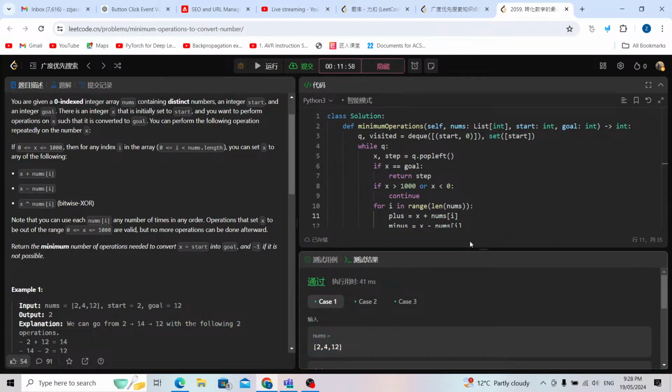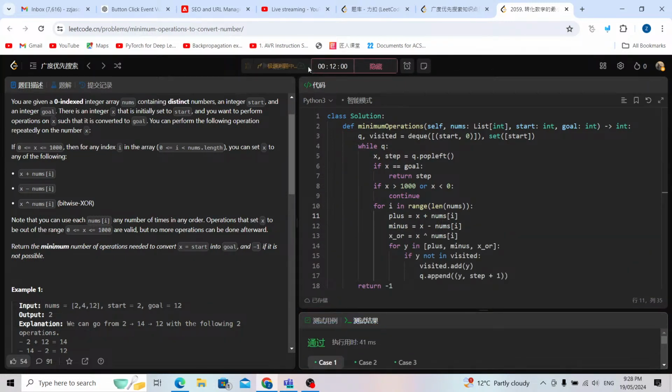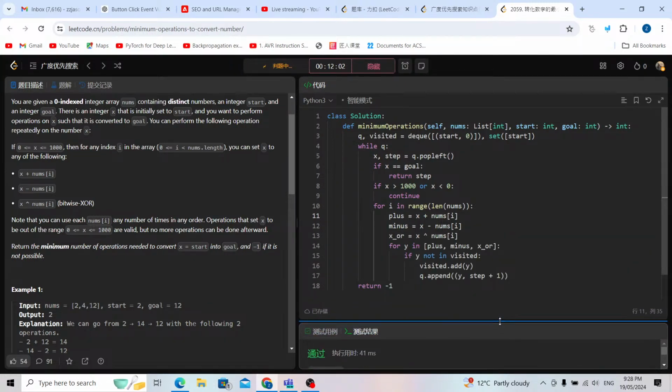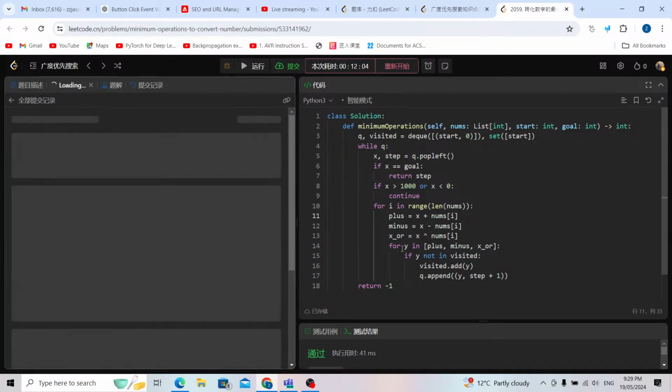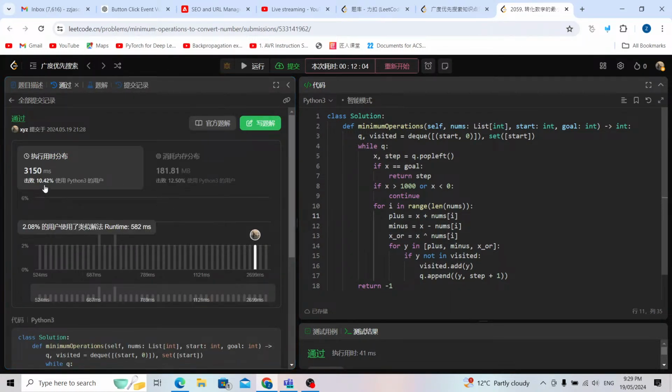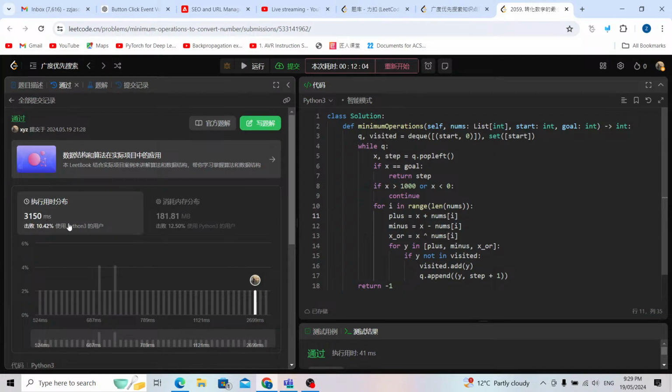As you can see, it works. Now let me submit it to check if it can pass all the testing cases. As you can see, it works. I think it is still okay.